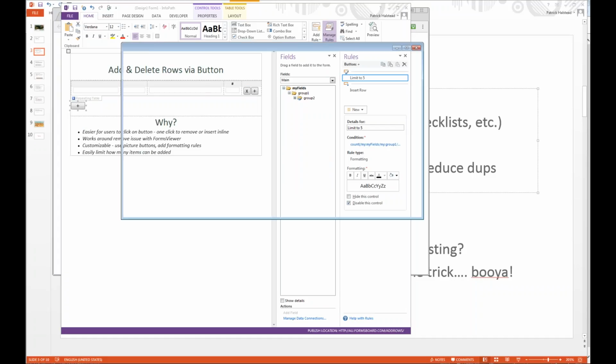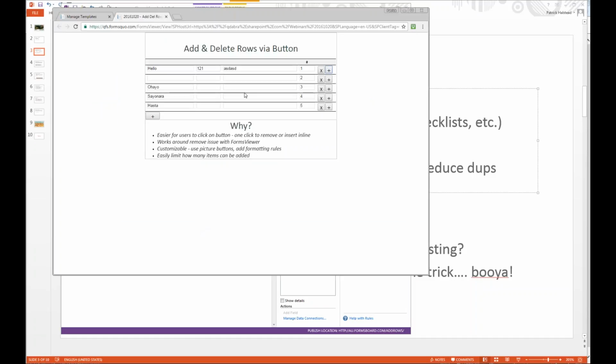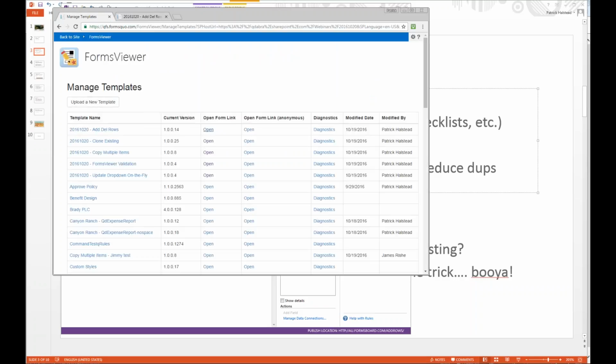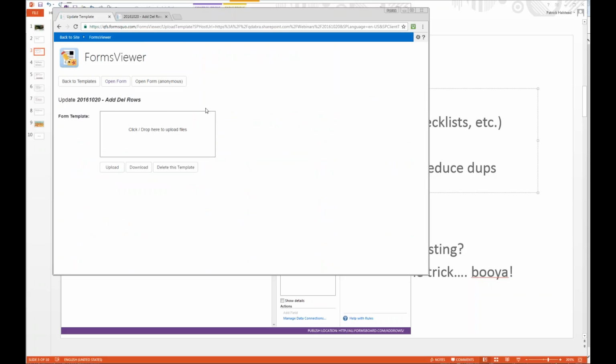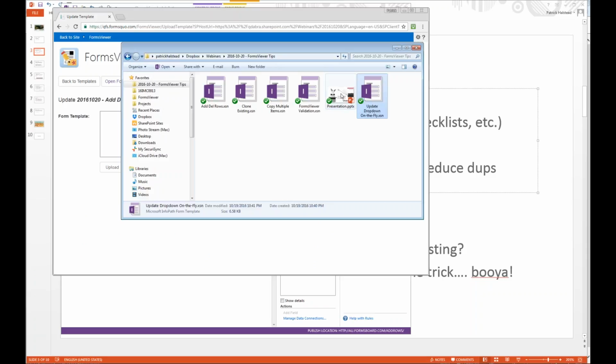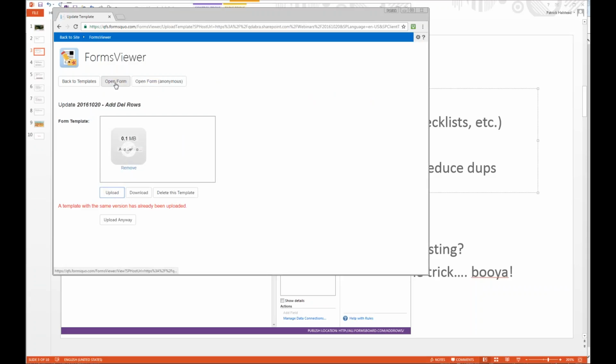And this is one of the other big benefits of using FormsViewer: it's very easy to publish. So I'm going to go back to my Manage Templates. I'm going to click on this one here, which is where I want to upload it, and close the one I have open. And I'm just going to drag and drop that new form to FormsViewer, upload it. Very quick.